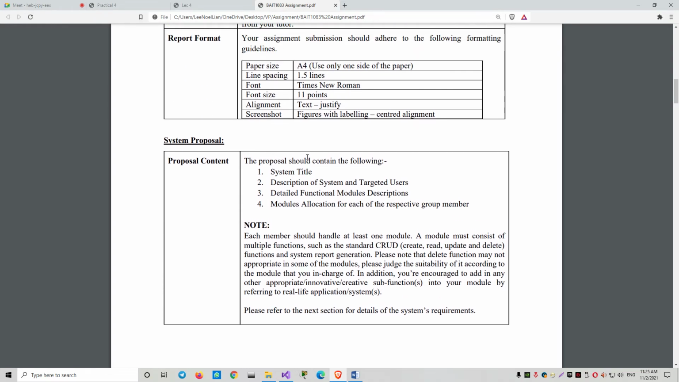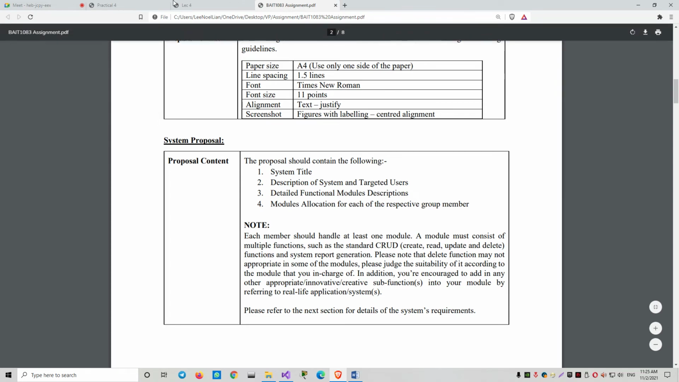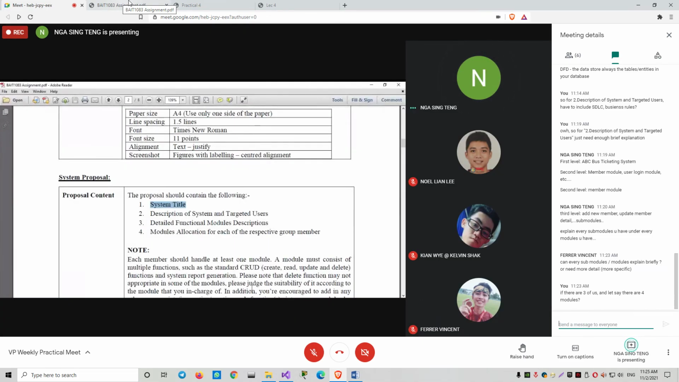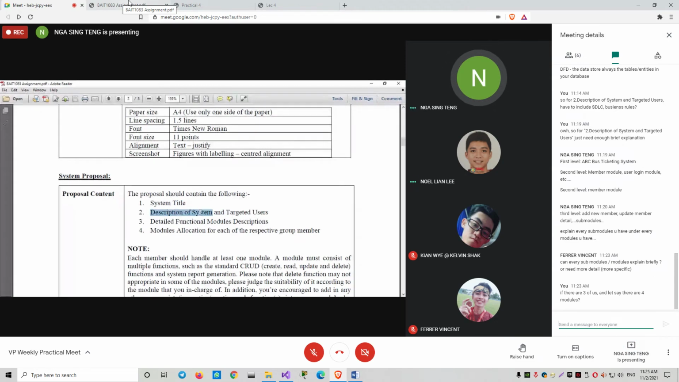Assignment. Okay, now. This one you have done already, am I right? You can see some proposal content here already, yeah? So this is the one that I mentioned is your first level. Second level, you have to state it. Your first level, second level here.